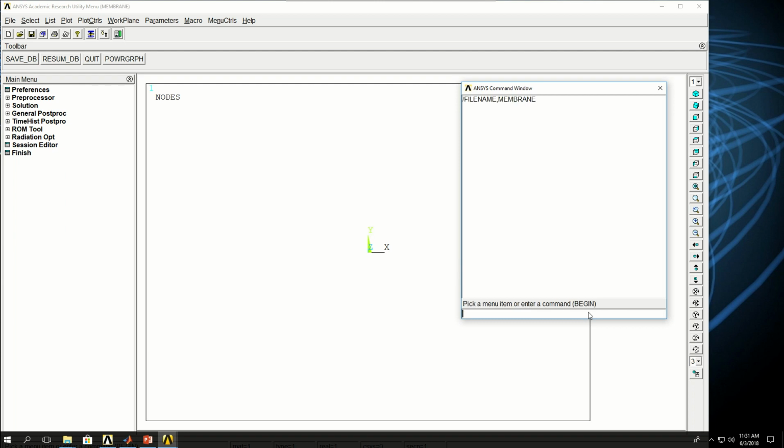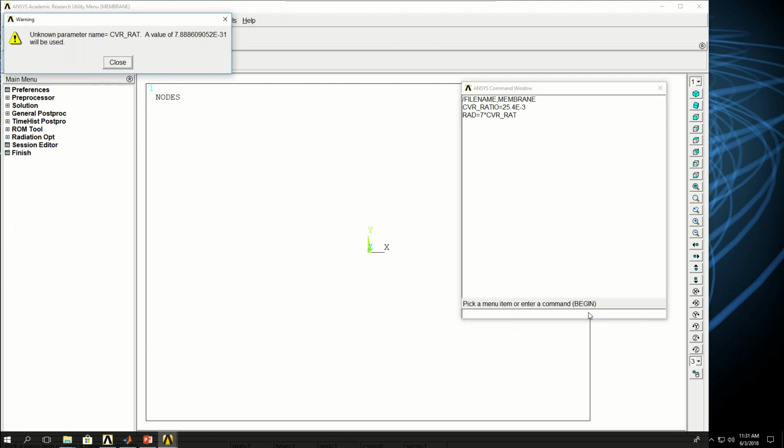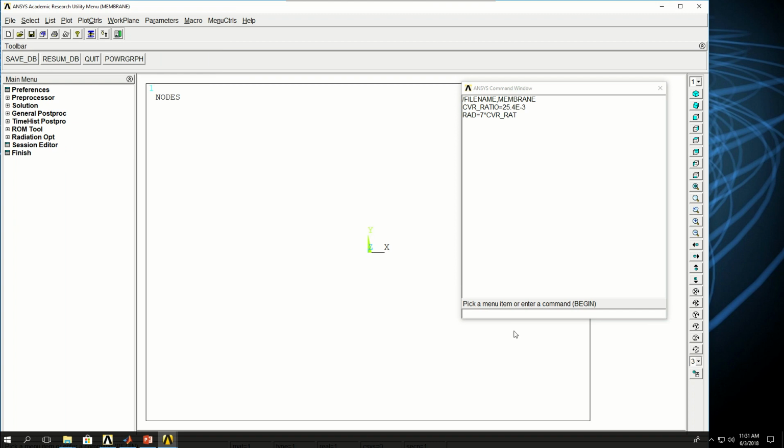And then I want to give some parameters. Conversion ratio. I want to call it 25.4E-3. And the radius is 7 inches times the conversion ratio. It didn't work, oh, I have to call it conversion ratio.